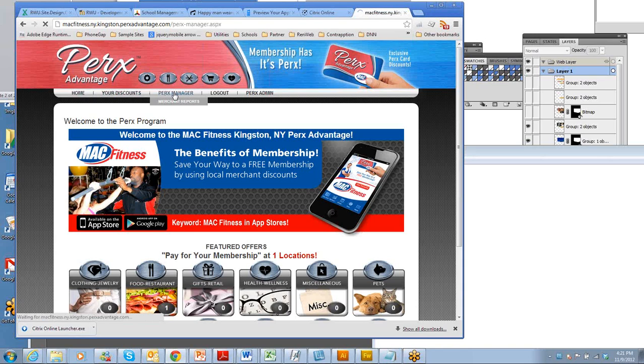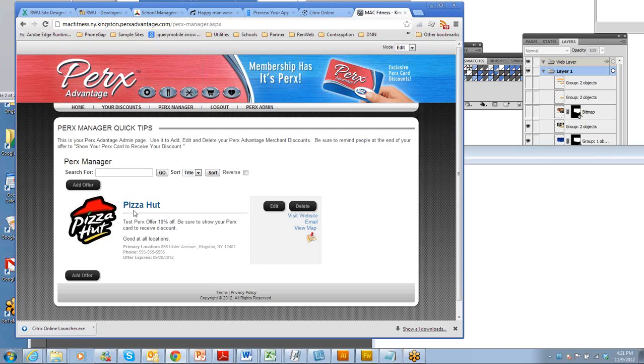And if I select that for Perks Manager, now this is where I can either edit existing offers or add new ones. Or if you have a whole bunch in here, I can actually search for, let's say I wanted to find one that was just pizza. I'd hit pizza, and it will bring up everything that's pizza. So it's kind of a way to filter all your items here using your search.